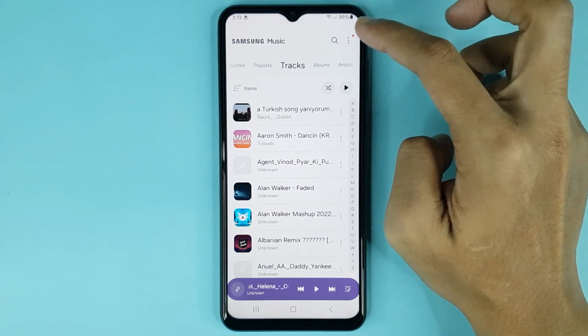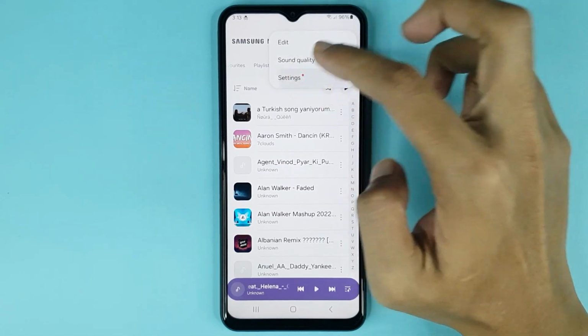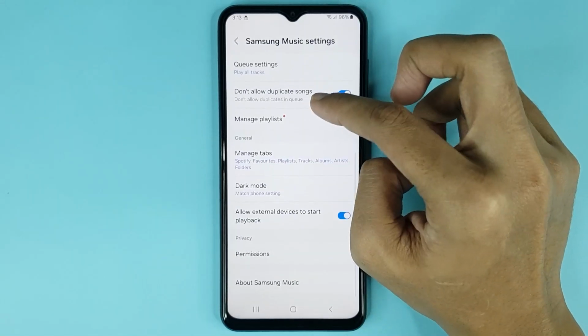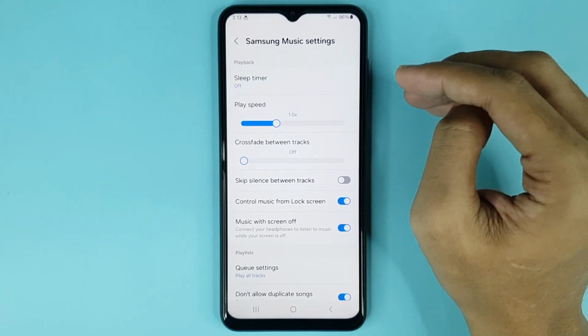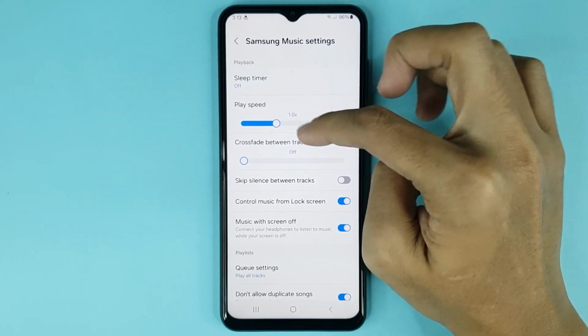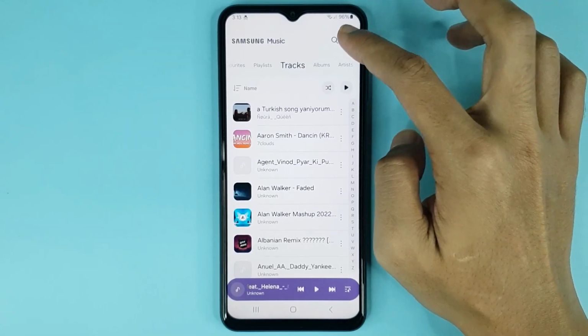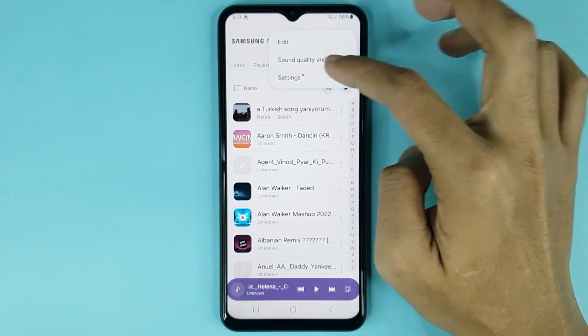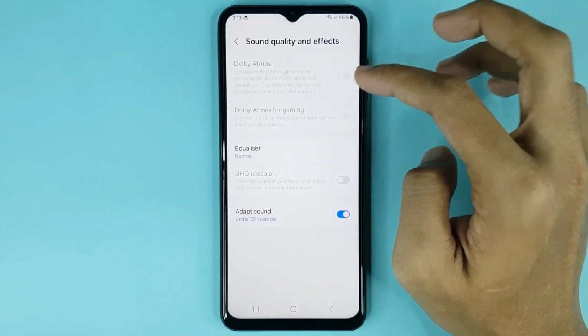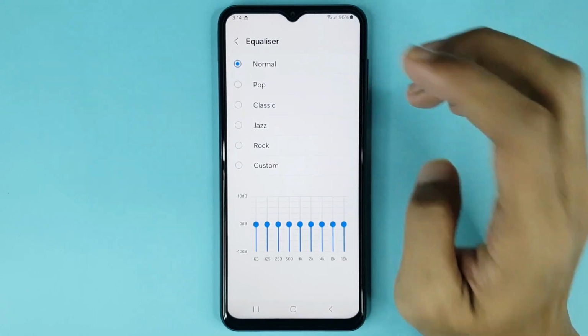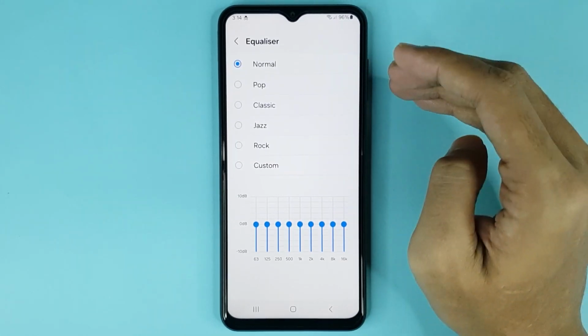Also if you tap on three dots, then tap on settings. From here you can customize your Samsung Music Player settings. You can change your playback speed from here. Now if you go back, then tap on three dots again, then tap on sound quality and effects, then tap on equalizer. You can also customize your volume from here.